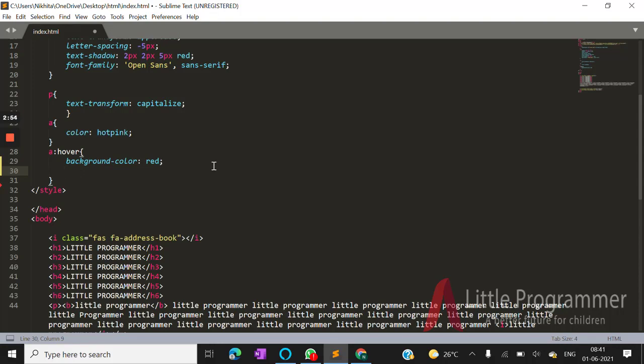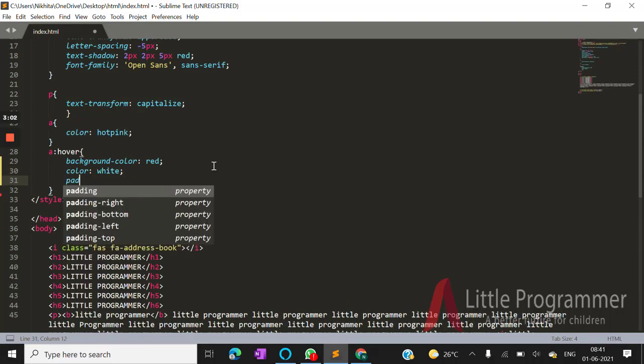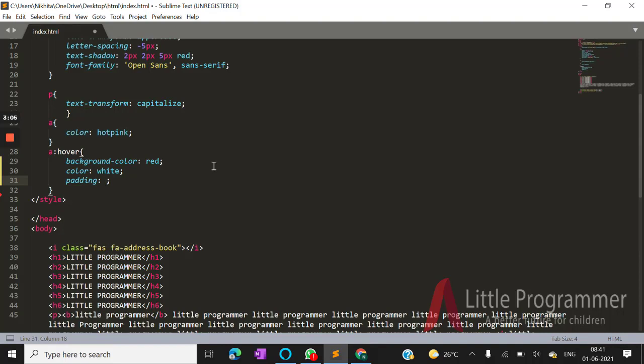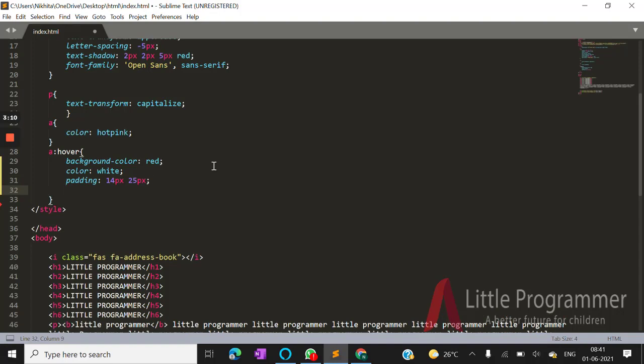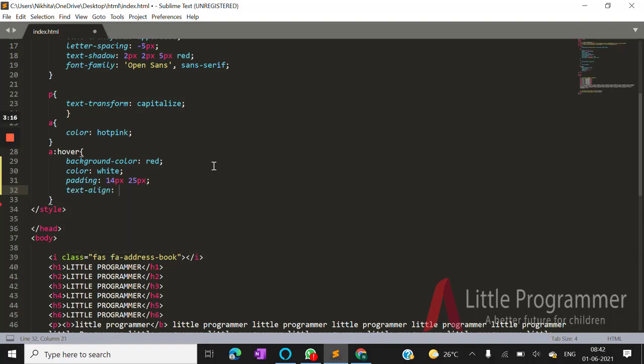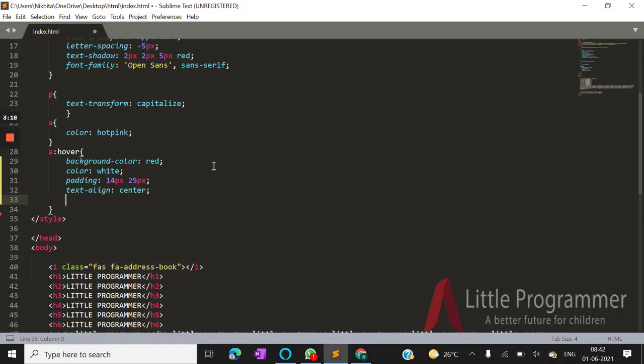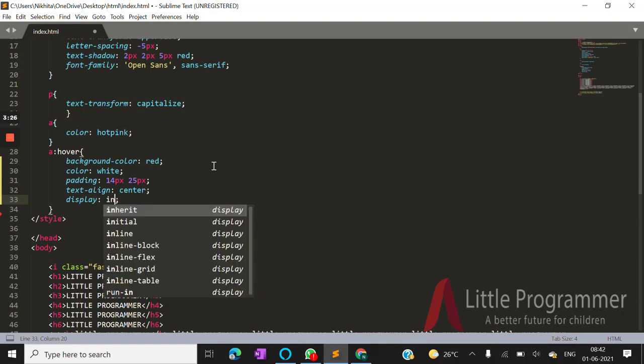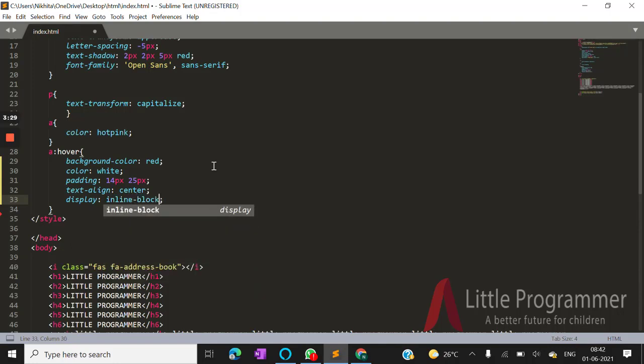Okay, so next the text color: if the background is red, then we'll apply white color text. And padding I'm applying here, that is 14px and 25px. Then text-align center, and then display, it should be inline-block. All right, so this is for hover.